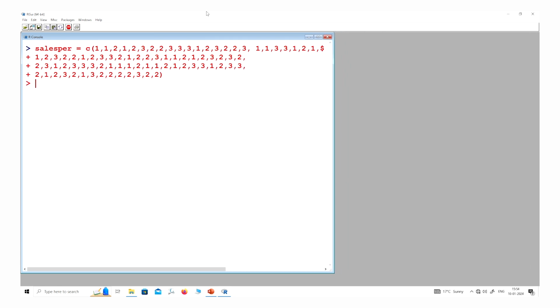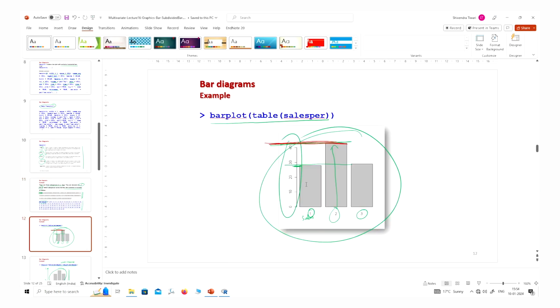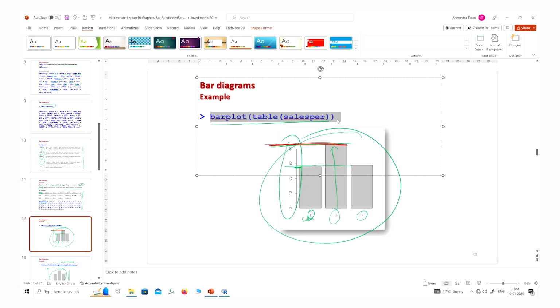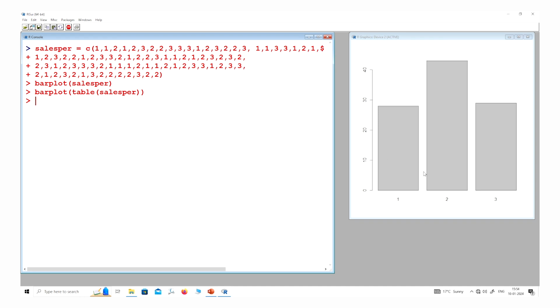For example, suppose I want to make a bar plot. Now I'm going to make a mistake here. I write barplot of salesperson, and I don't write the command table. You can see it gives this, but this is what you don't want. You want to create the bar plot for each category, but it has created the bar plot for each value, which you don't want. That is why the command is barplot along with table, right? As soon as you give the command table salesperson, this comes out as these three bars.